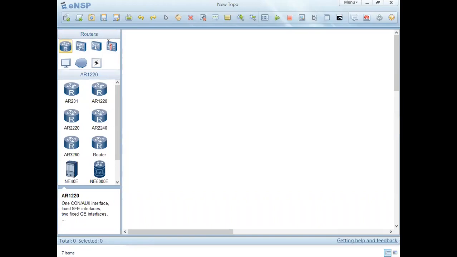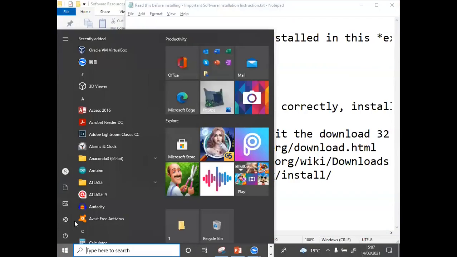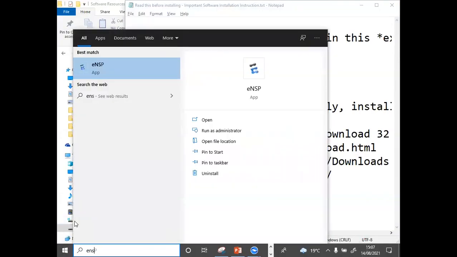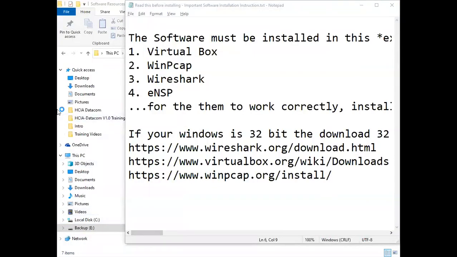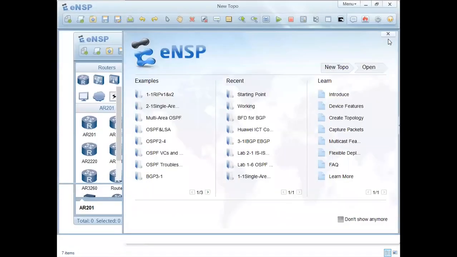Okay, so let's have a look at this. With eNSP, let me just restart it so that you see how it looks from the beginning. So when you start eNSP, this is how it's going to look.